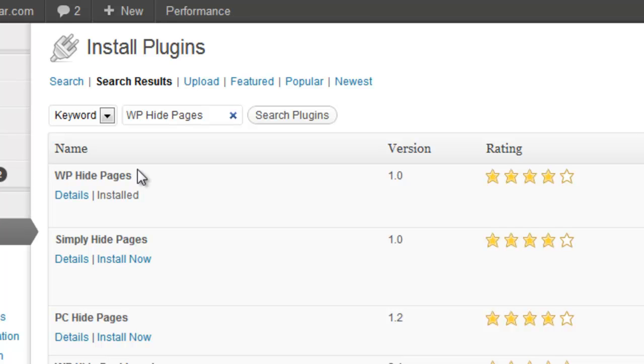I've got friends who are using this plugin, WP Hide Pages, to hide their download pages. So if you're creating a simple product and you want to have a download page to deliver your product, obviously you don't want everybody accessing that page, so you want to hide the page. This plugin lets you hide the page, not only from the search engines but also from appearing in the menu bar on your blog.